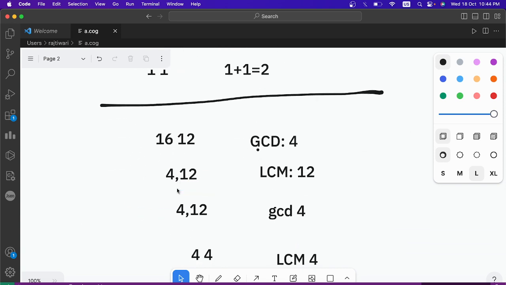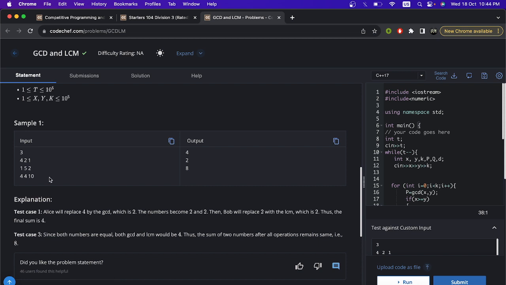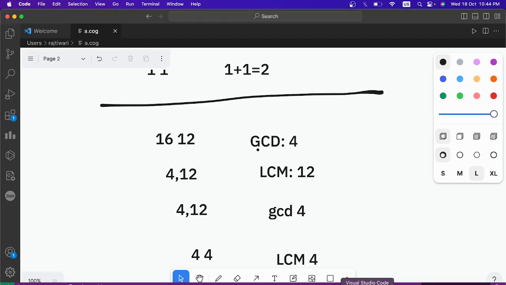Now we can see the third case, 4 4. Here you can see you have to do the operation 10 times, but do we need to actually? You can say 4 4. What will be the GCD of this? 4. Now you replace one 4 by 4 and you get just 4 4. Just you can see here, I will show you.